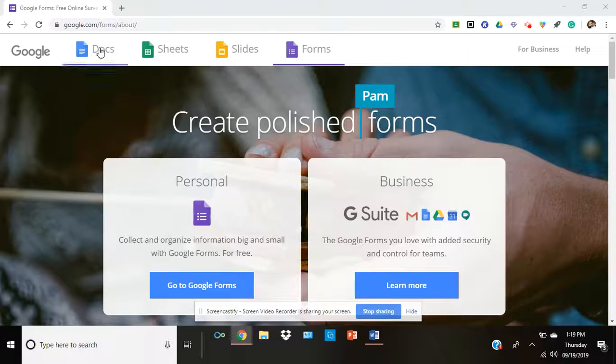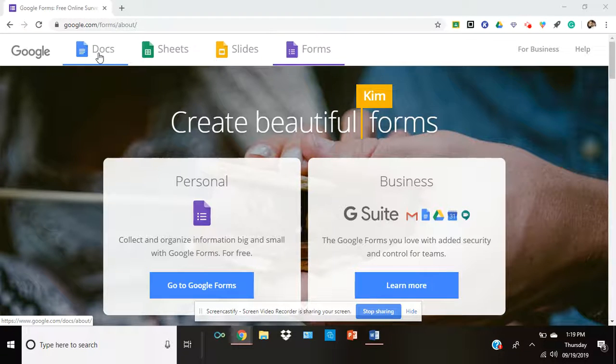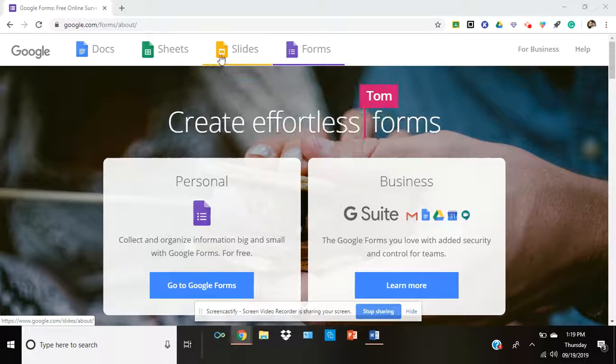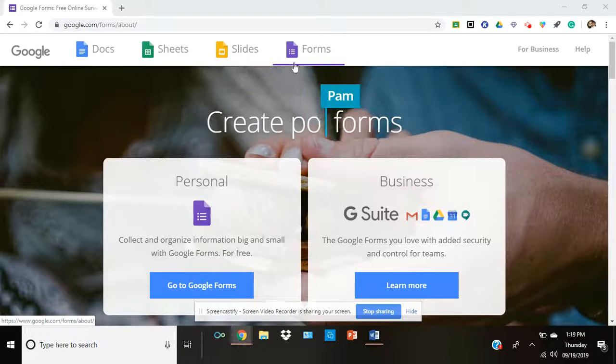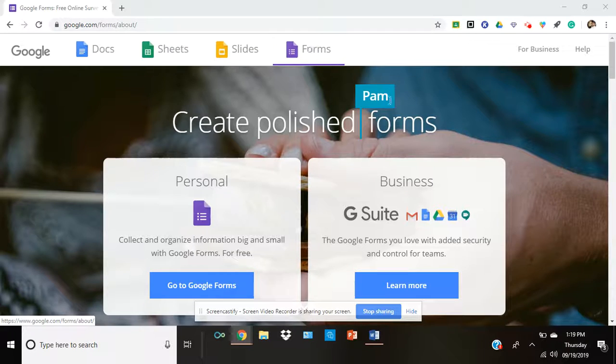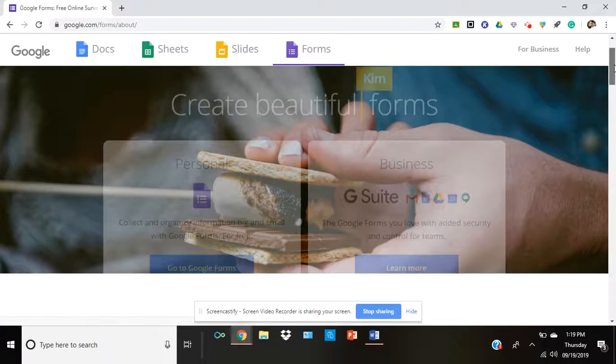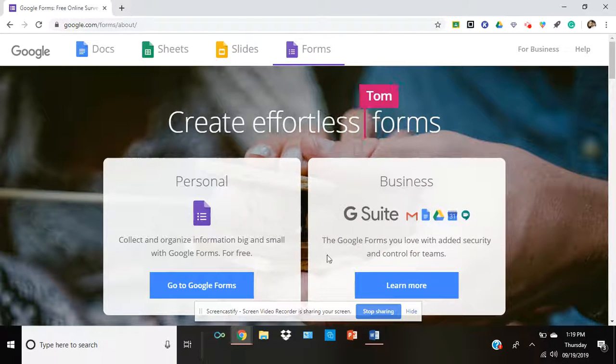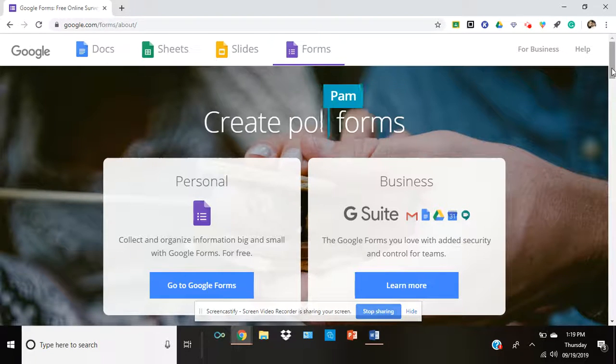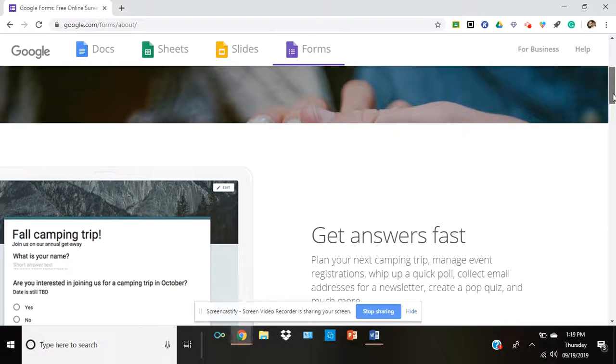Right here, there are docs. We're familiar with Google Drive and having docs and having sheets and slides and forms. Sheets is like your spreadsheets, slides is like your PowerPoint, and forms are other things you can make and use. When you first get on Google Forms, it's going to give you the option either for personal or for business. I would just probably do personal, just to be able to make your own things.